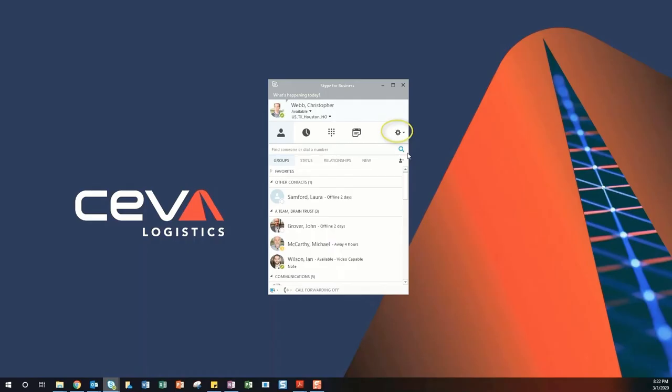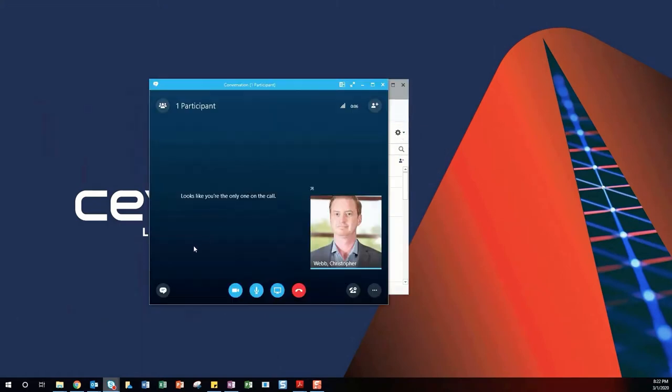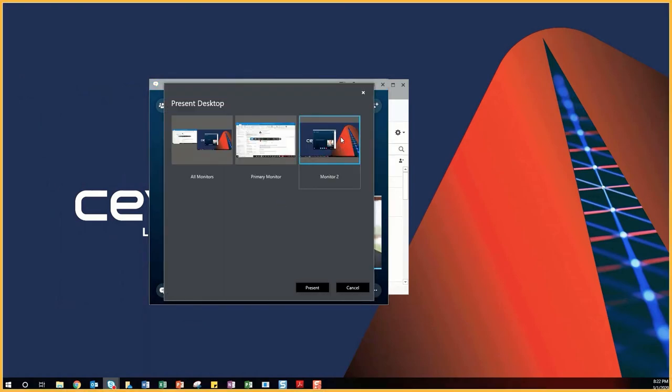I'll be showing you how to use Skype for Business to create a screencast. First, open Skype for Business and select the menu gear to use the command Meet Now. And then select the Present button to either present an application or your screen.